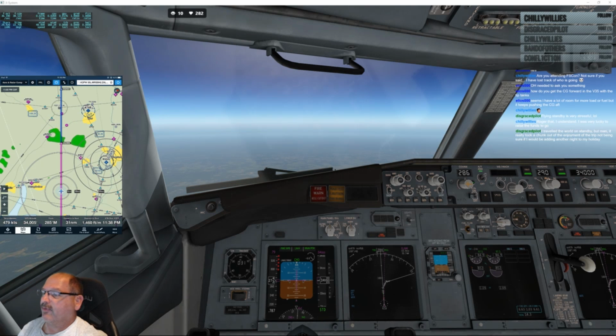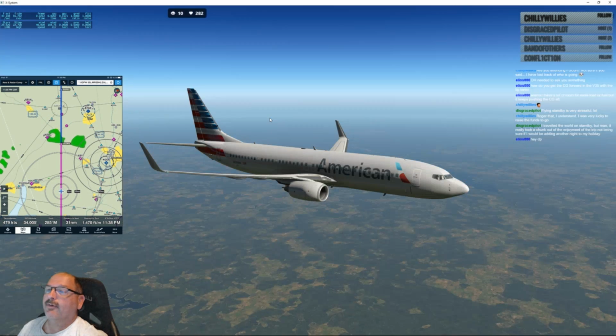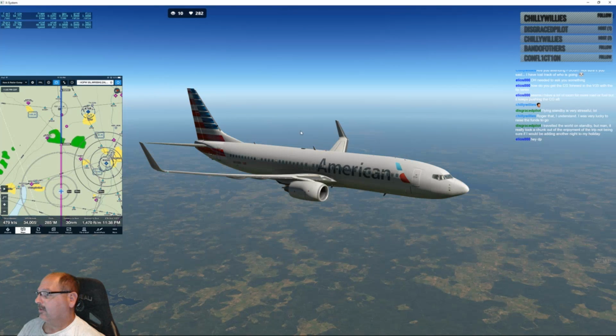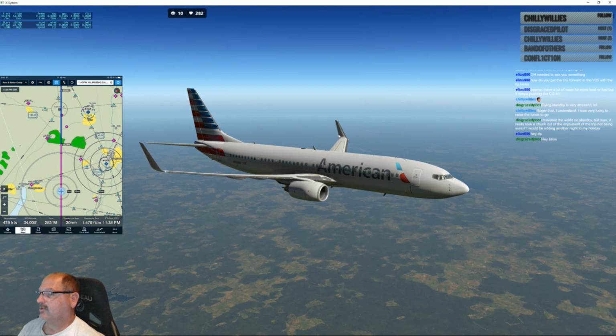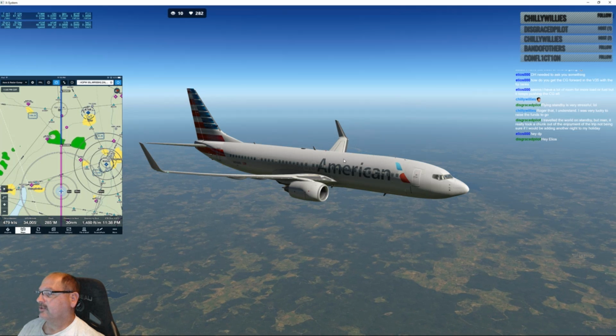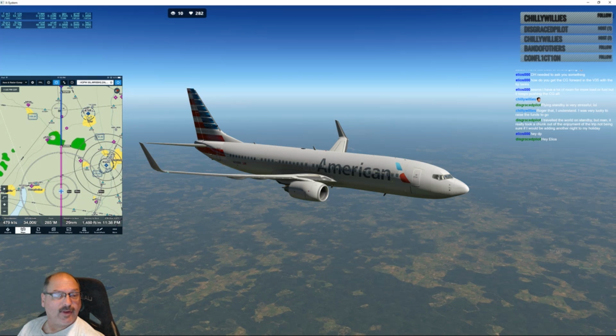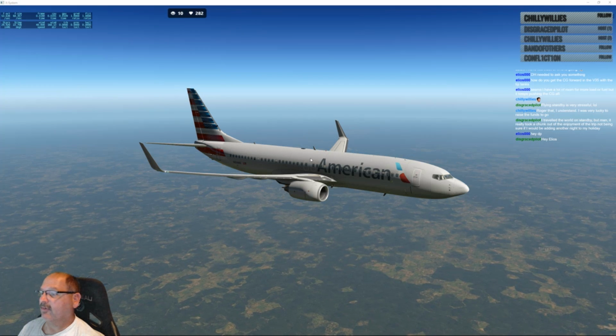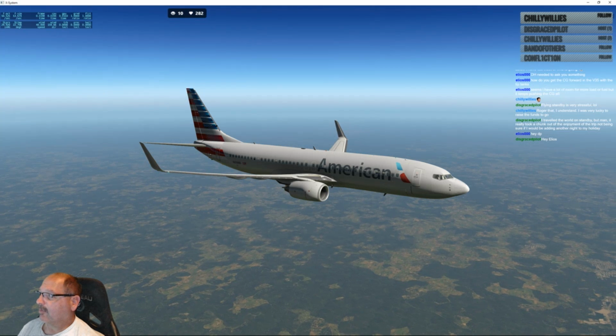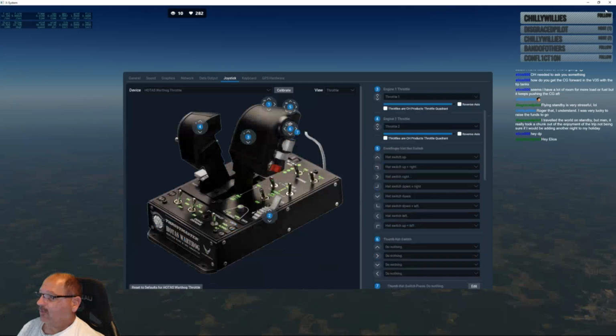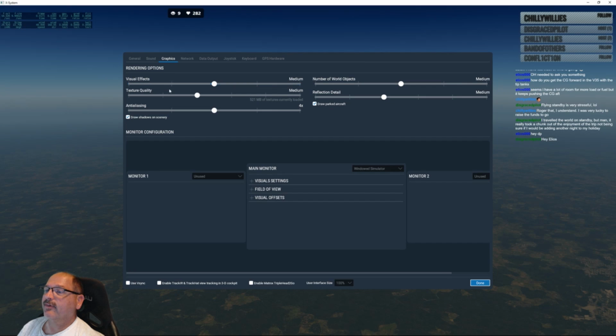Like I told these guys before, I have not done anything other than install Windows 10, graphics drivers, X-Plane. That's been it. And I mean, this is default everything. Default scenery, default settings. I may have adjusted a couple of things. Let me look back here quick. Graphics. I think I bumped up the texture quality and I bumped up the anti-aliasing from 2 to 4. Other than that, this is all just straight out of the box.